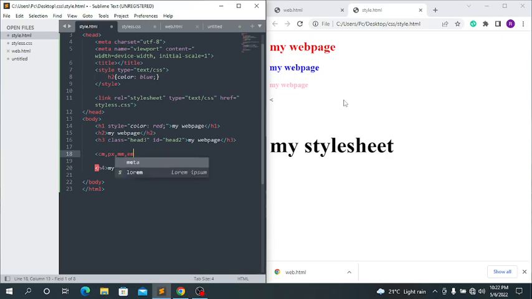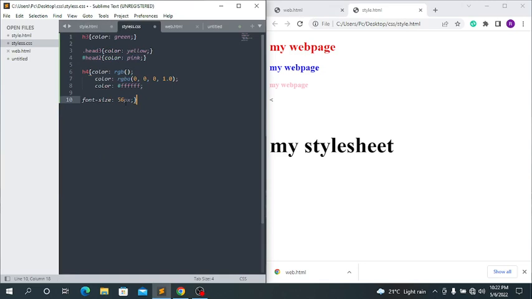Some of these include the EM, REM, and the percentage. So for pixel like this one, the font size is set to 56. This font size here cannot change even if we change the screen size of this display here. The font size remains the same.